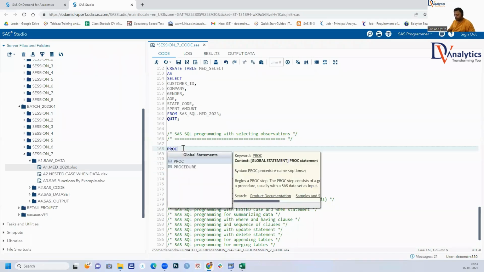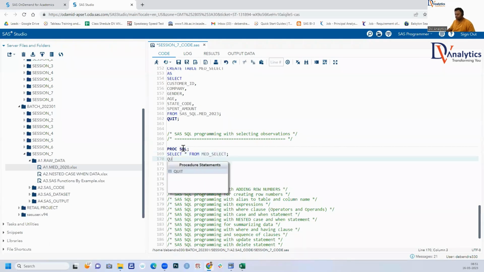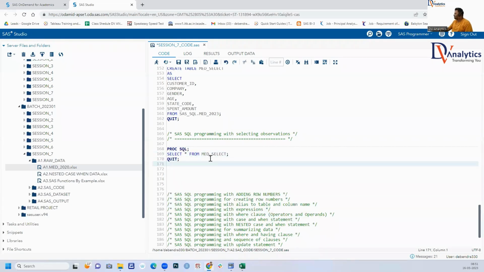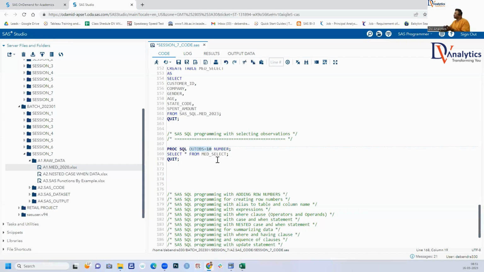We have a table called made_select. PROC SQL, select star from made_select. Yes or no? We have this table. If you want to select observations, say I don't want to see 100 observations, so let's say 10 observations. I write outobs equal to 10, and I will say number. Outobs is going to select the top 10 observations. Number is going to give the row number.